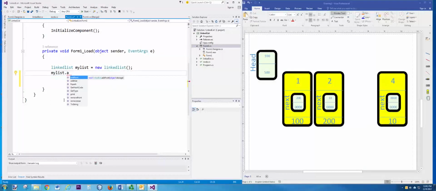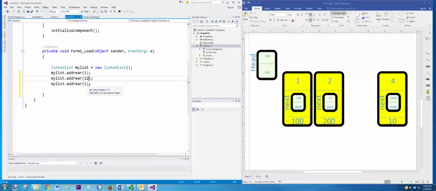We want to do an add rear of 1, and we'll continue with add rear for the remainder of the nodes. And we'll have 1, 2, and 4. Okay, so the addressing of that I've already put in, but remember, I'm just making these addresses up because these come from the compiler.